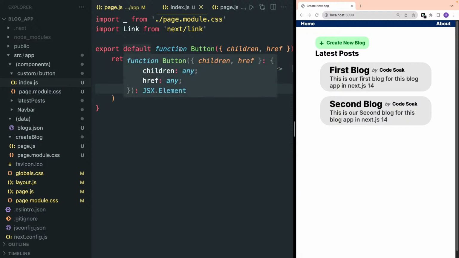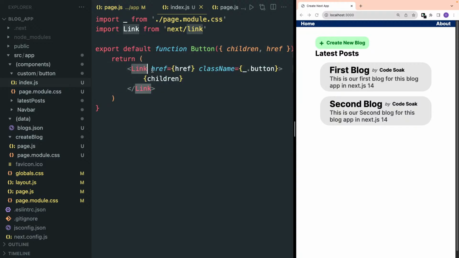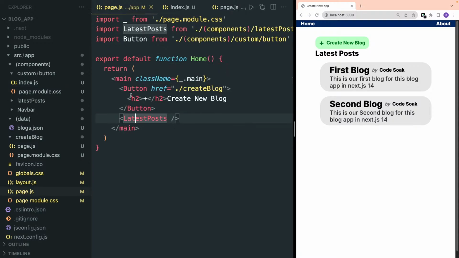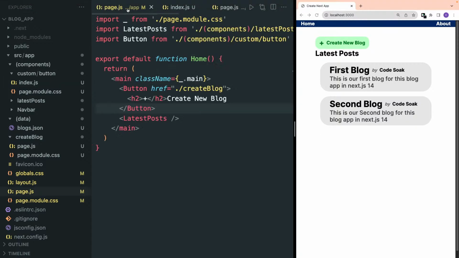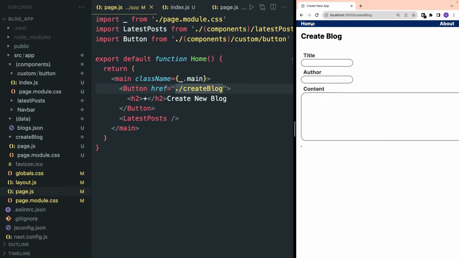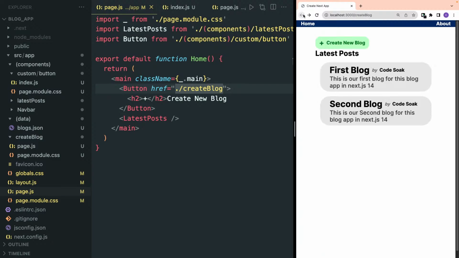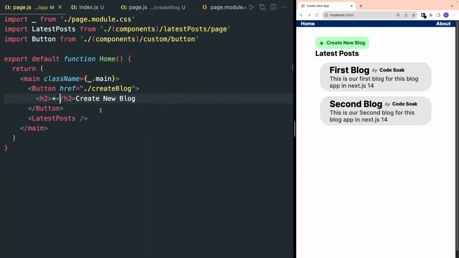So we have inside button our link. It has these children coming from here. This is actually the children that we are going to put inside button. They will be rendered here. Then there is an href coming from here, right? Create blog post. Now let's see if it is working. Okay, we're going to the next page. So it's working. So we have used next link to go to the next page.